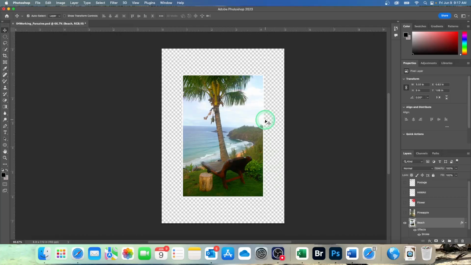Excuse me. Layer styles apply to the opaque pixels of a layer only. For example, the stroke layer style draws its line around the opaque pixels of the beach layer and doesn't change the transparent pixels.